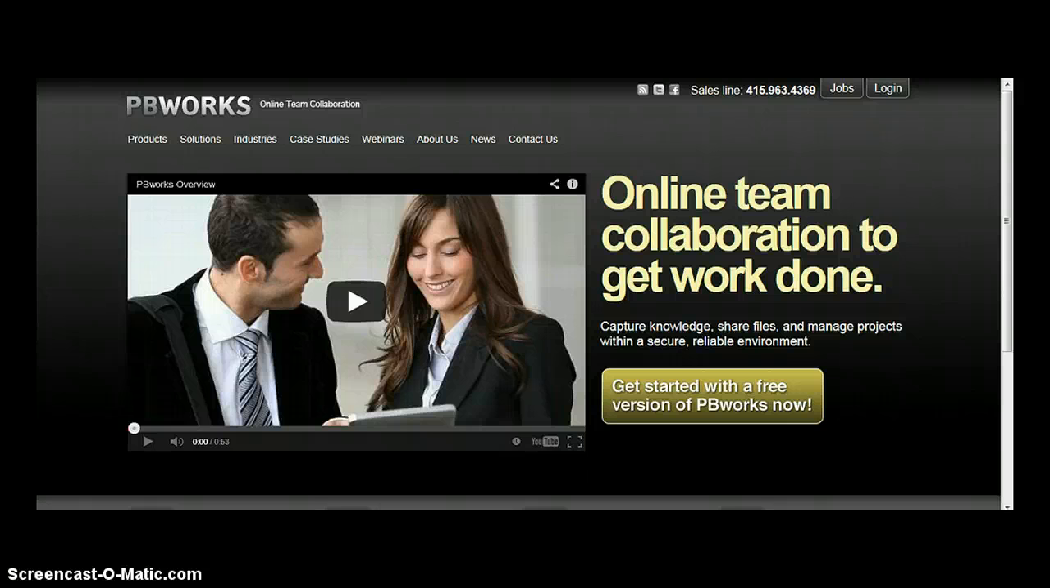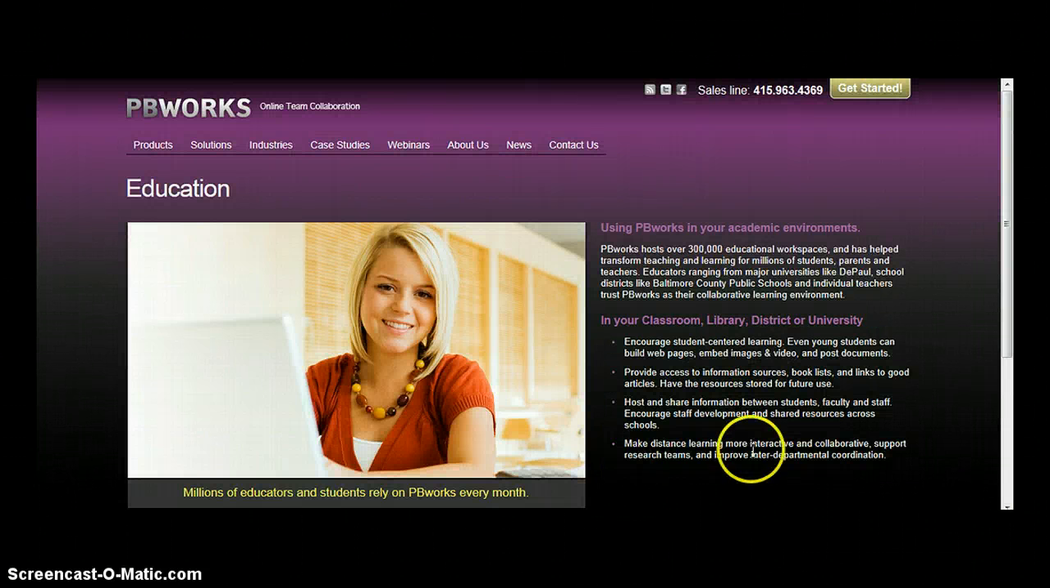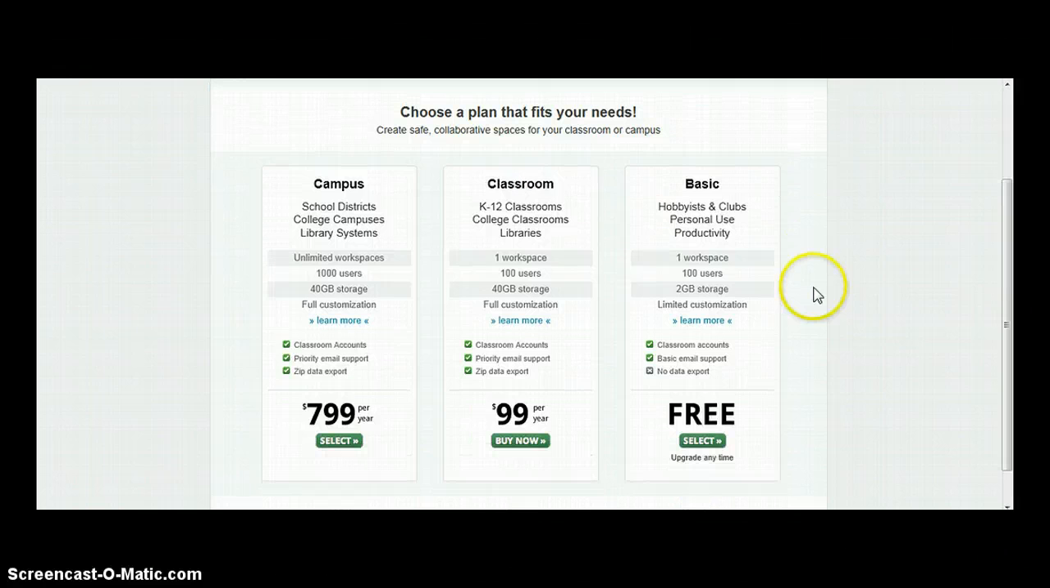For this situation, I used pbworks.com, and if you go to that site, it's going to look like this. What you're going to want to do to start is click on Education and Get Started. Since we're just doing a trial here, we're going to choose Basic because it's free. This is a good way for you to practice creating your own wiki.